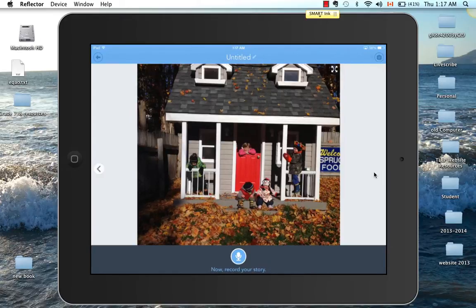You could also use this to take pictures of letters in the classroom, and then kids could say what sound the letter is or say what the name of the letter is, just to make it more interesting for them. There's really a lot of things you can do with this program.